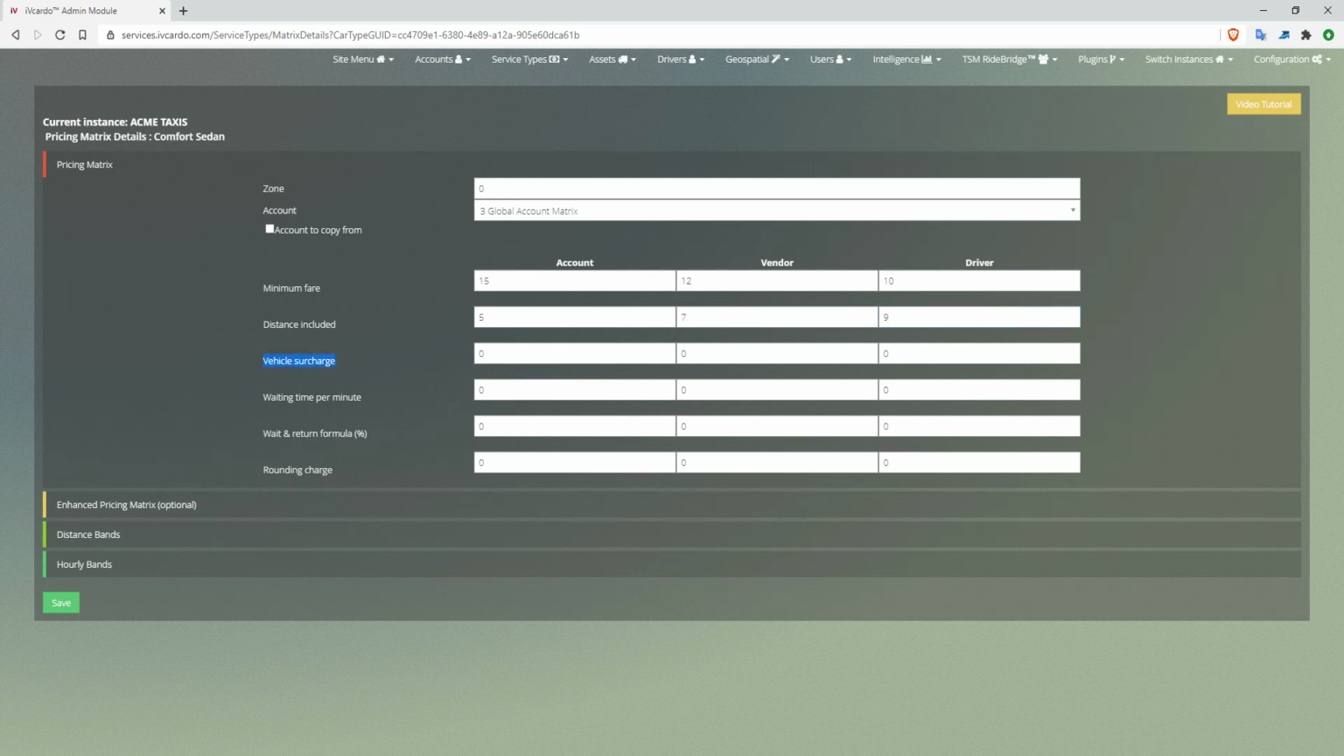So vehicle surcharge, this is a one-off fee applied to a vehicle, and I've seen companies who have a rate for the standard saloon that is exactly the same as the MPV, the minivan, but they just put a one-off charge here. It's optional, it's just there, so we incorporate all of the different variables that companies use around the world.